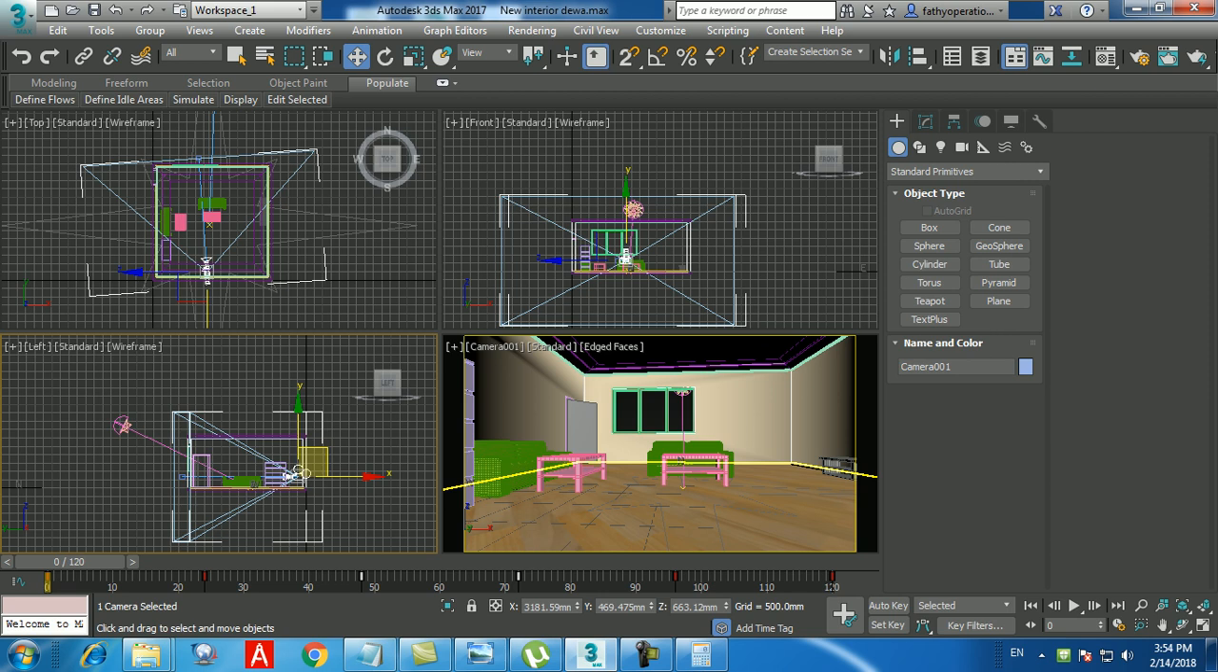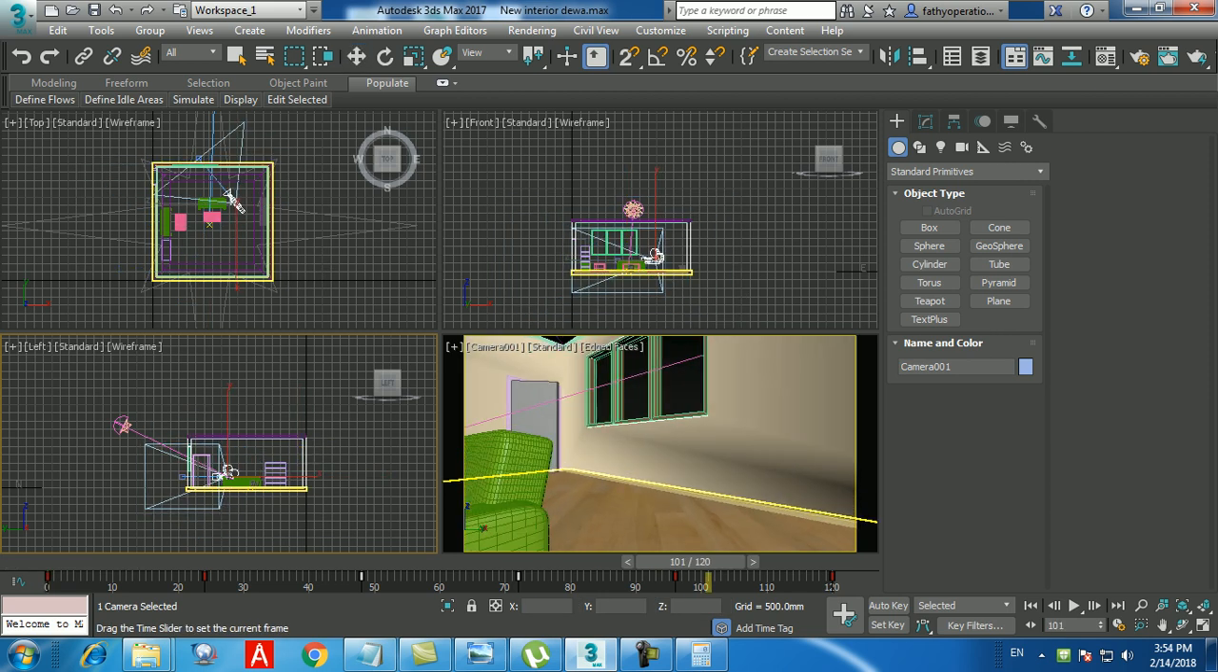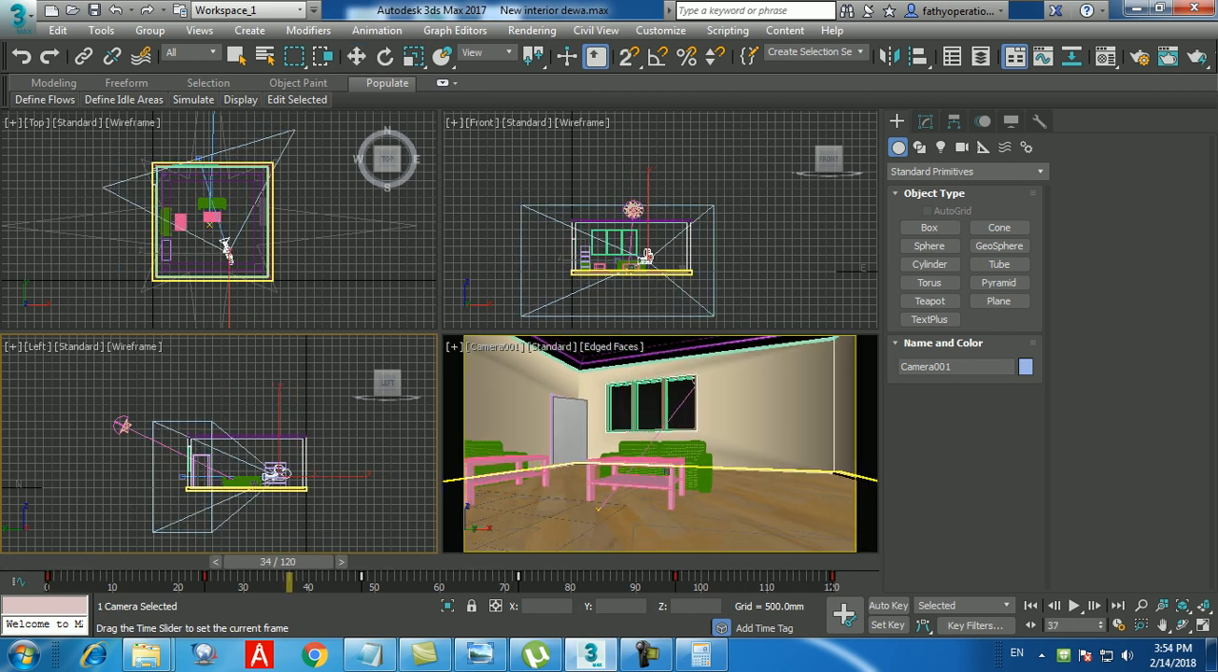Then 96, and the last one will be 120. Auto key stop. We stopped auto key. Now what to do? You see the slider is on 120, right? Take it back to 0.